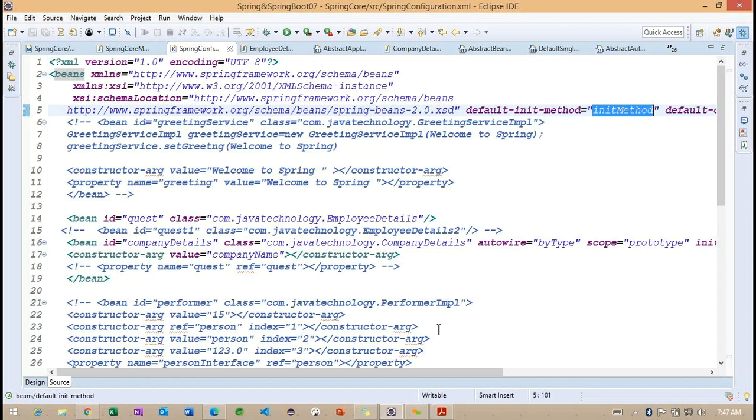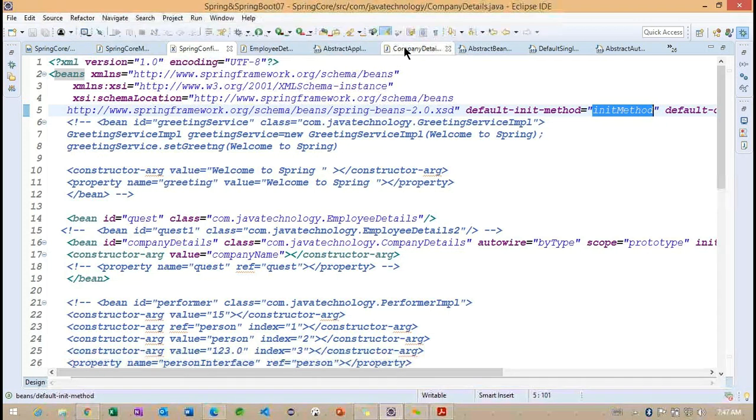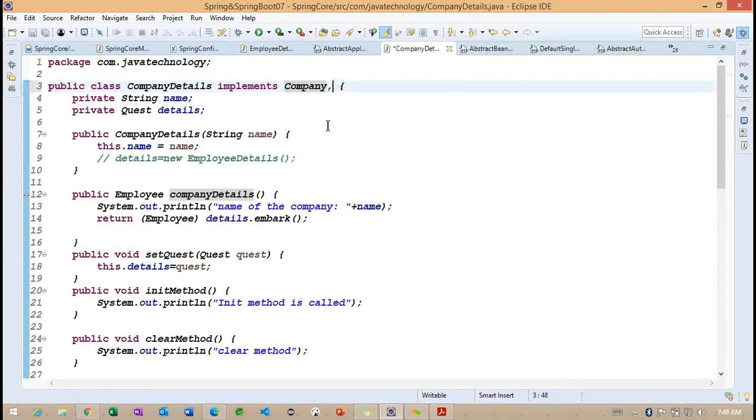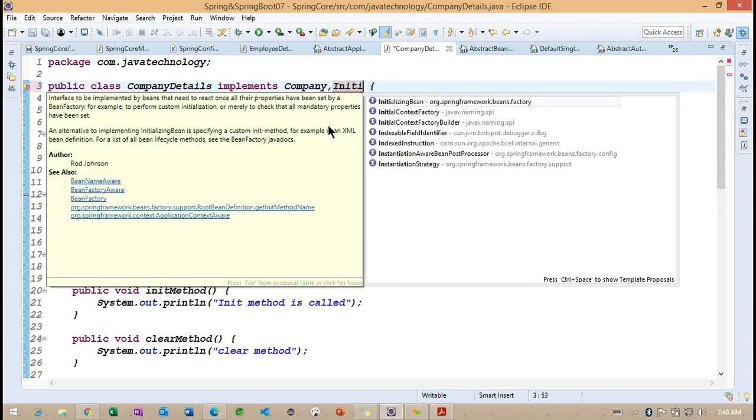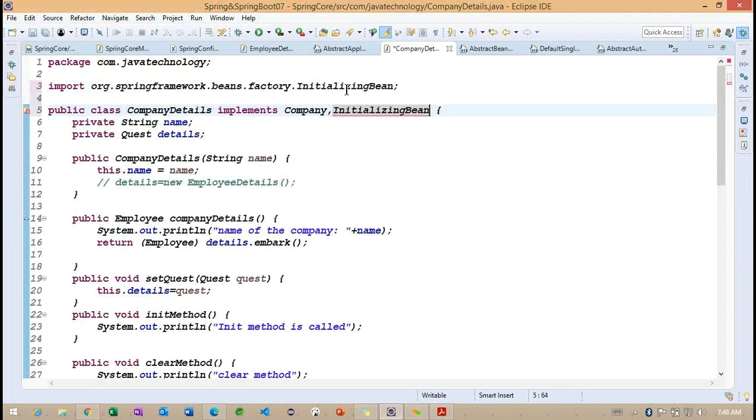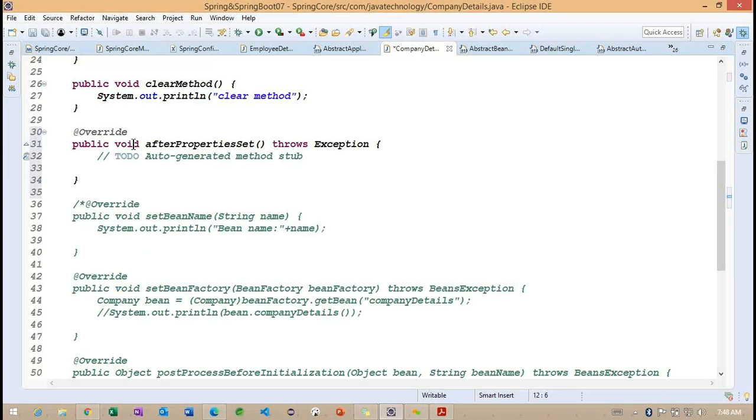Whenever we are trying to work with bean life cycle, to understand it, I want to add one simple thing here. For this particular company, we have InitializingBean. Now you can see this is the InitializingBean, which has one method called afterPropertiesSet. Whenever we call this afterPropertiesSet, what happens internally? It works as an init method, so this information is set before the beans are created.